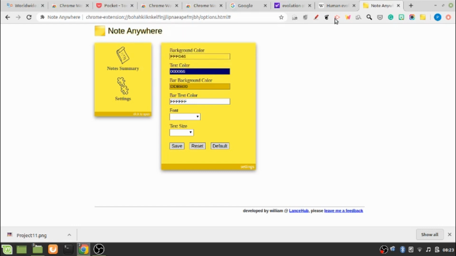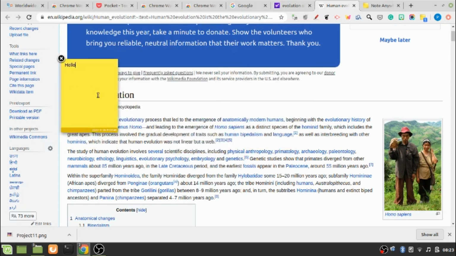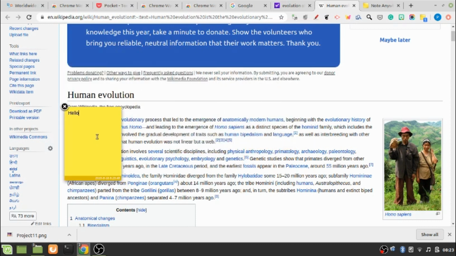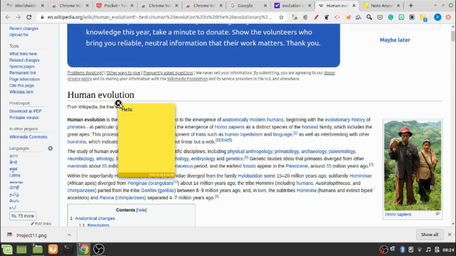So here you can see that I have opened a Wikipedia page, and now if I click on the Note Anywhere extension from my browser, a sticky note appears on the page, and here I can type any note that I wish to create. I can drag this note to any position on the page according to my wish, like this. And if I want to remove this note from the page, I can simply click on this cross button over here and the note will go away.